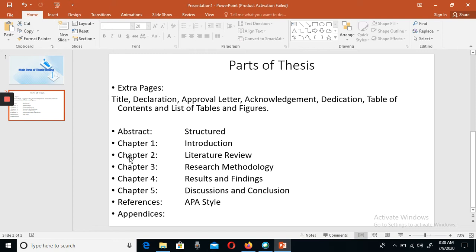In some theses, you can see a summary of the whole chapter. If you want to put in a summary of the whole chapter, you can put it at the end of chapter number one, or even at the end of each chapter. This is chapter number one. Then we have chapter number two, the literature review.